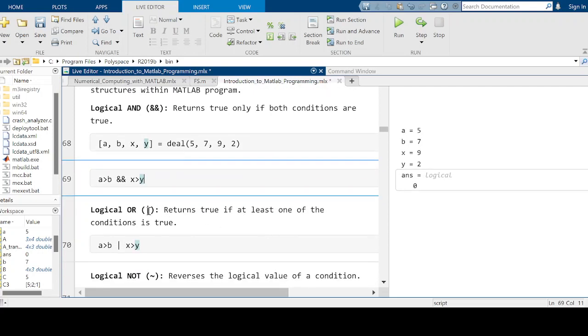The vertical line is used for the logical OR. This returns a value 1, a true value, provided that at least one statement is true. So if we replace the AND here with the OR, this statement should read like either A is greater than B or X is greater than Y. Now, because one of the statements is true, this should output a logical 1.